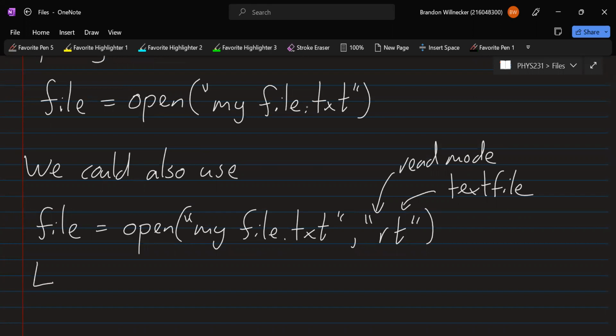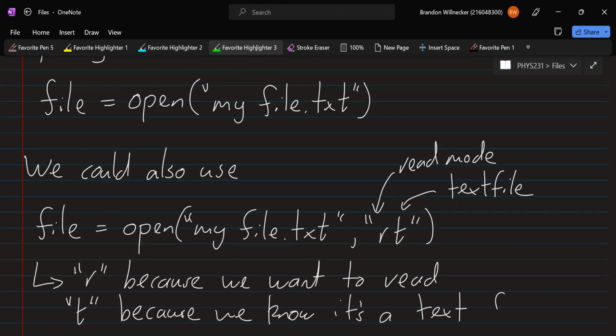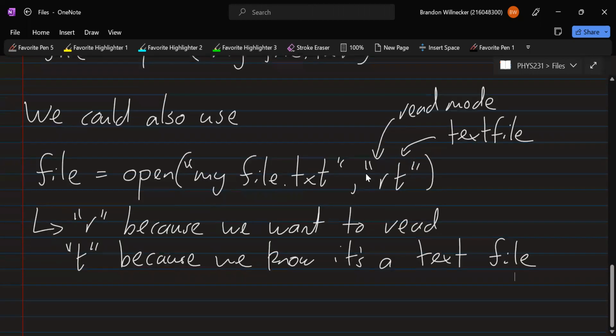Okay, so just a note on this. We add the R parameter because we want to read, and we add the T parameter because we know it's a text file. But as I said, those are the default behaviors, so you don't really need to add that.